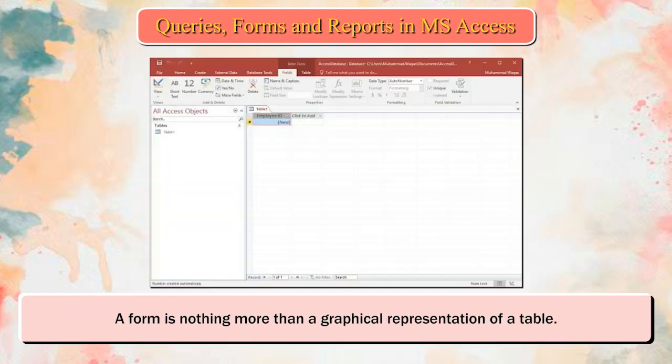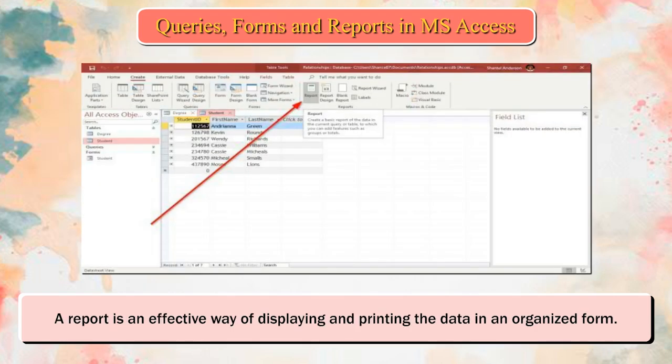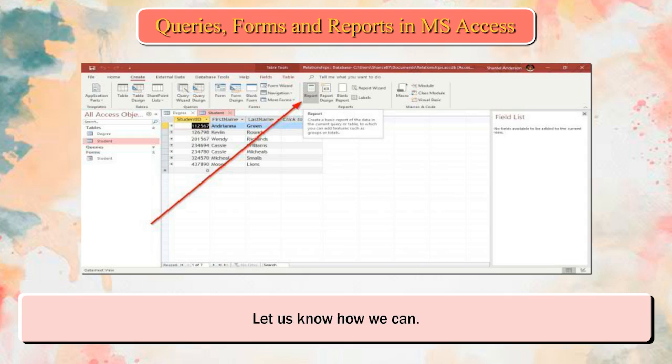A form is nothing more than a graphical representation of a table. We can use a form to add, update and delete records in our table. A report is an effective way of displaying and printing the data in an organized form. Let us know how we can.